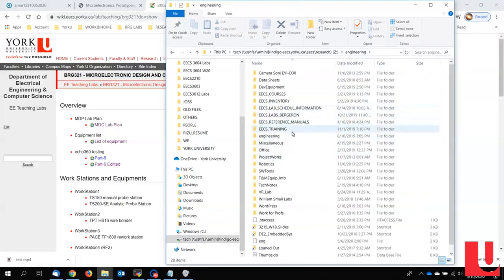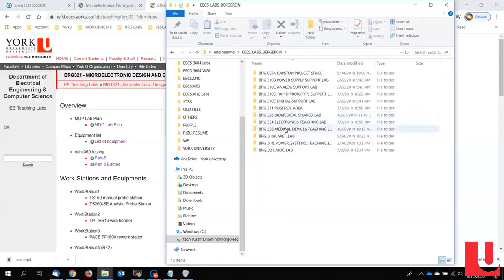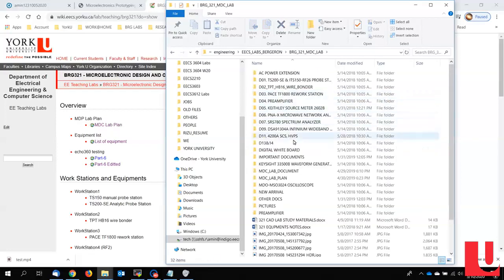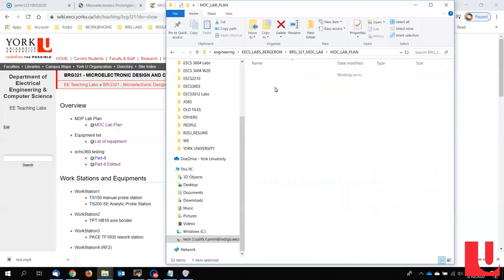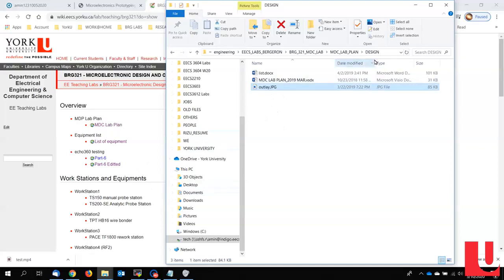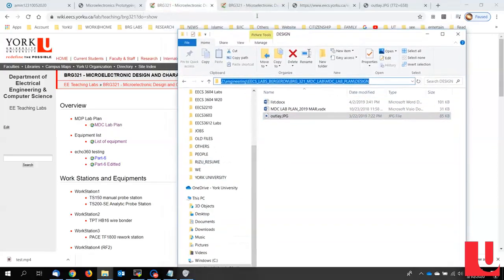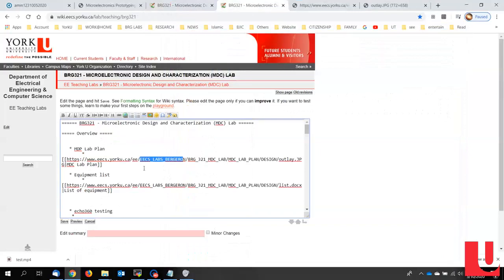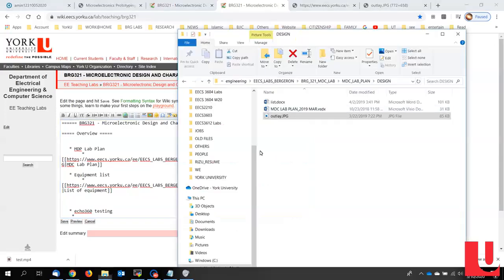Here we have Bergeron lab, then Bergeron 321, then we have MDC lab plan, design, then this outlay. So this location I am accessing through this wiki page. If you go to here, if you see the location, ECS lab Bergeron 321, MDC lab plan, design. In design, outlay, this is the outlay JPG that I want to show here, that we saw before, right?